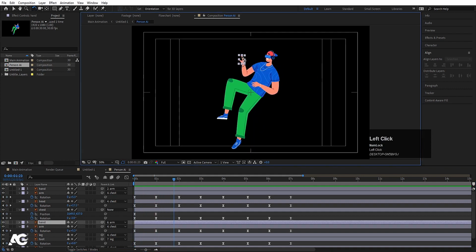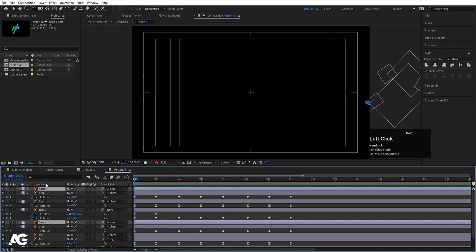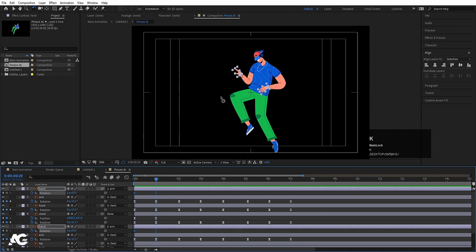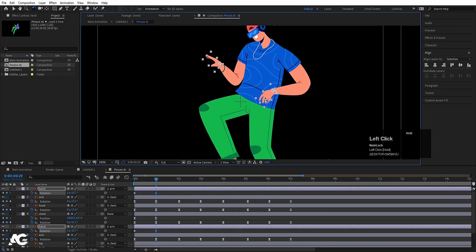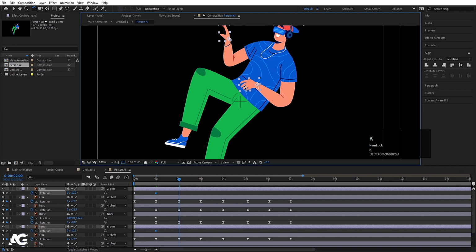Now we have these hands again, select these hands, press R, create one keyframe, go over here, it should rotate like this, like this.